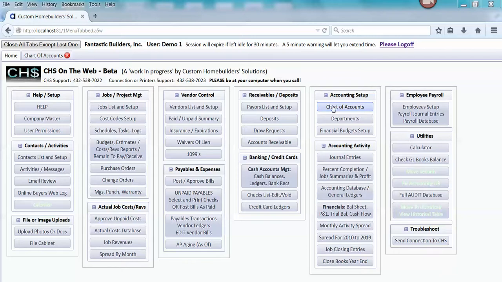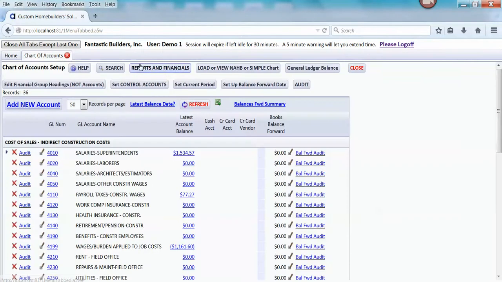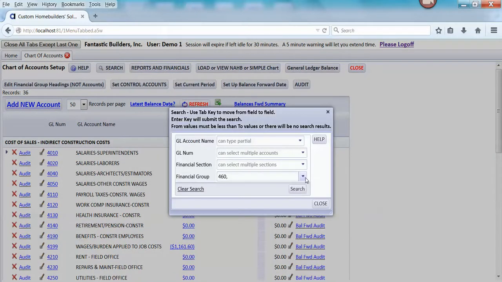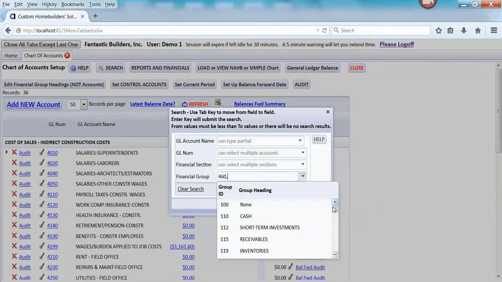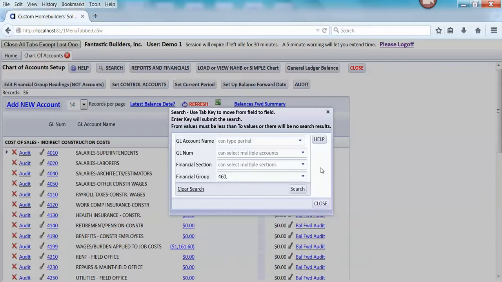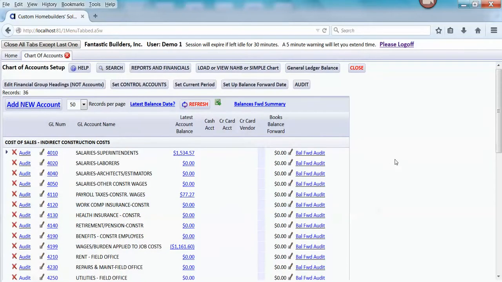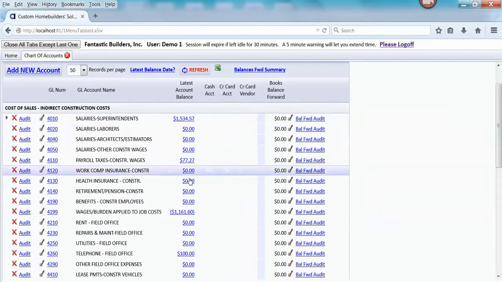So I've clicked the button for chart of accounts and have already opened my screen for the chart of accounts, and then I did a search for just the group in my chart of accounts, the 460 group, for indirect construction costs, because the NAHB chart of accounts that you can load will have superintendent salaries and other construction wage salaries under indirect construction costs. So let's take a look at those. They have the salaries, superintendent salaries, labor, etc., and a place for the payroll taxes for construction wages.